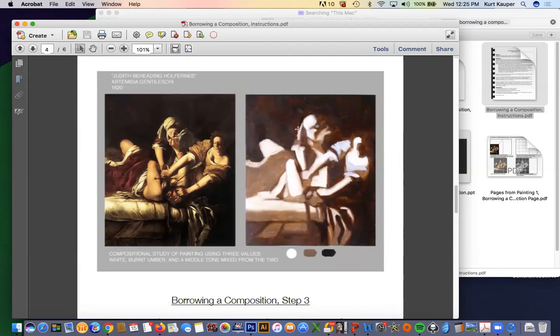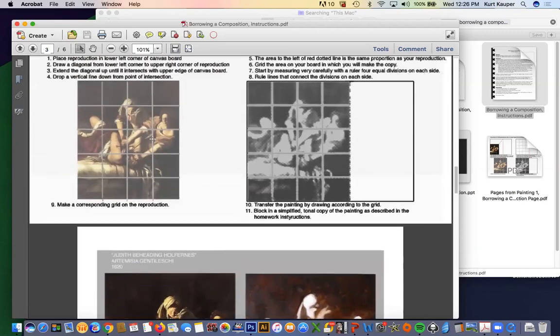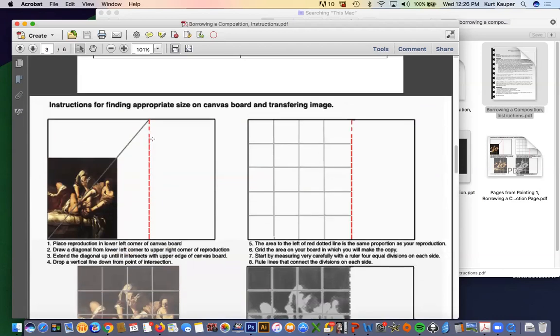Who said that? Melody. So if you know the painting is 4x8 and your canvas is 16 inches tall, how wide is that going to be? 8. 8, right, because the width is half of the height. So you want to make sure that the copy you're doing is the same ratio as the original painting. It's the same proportion.